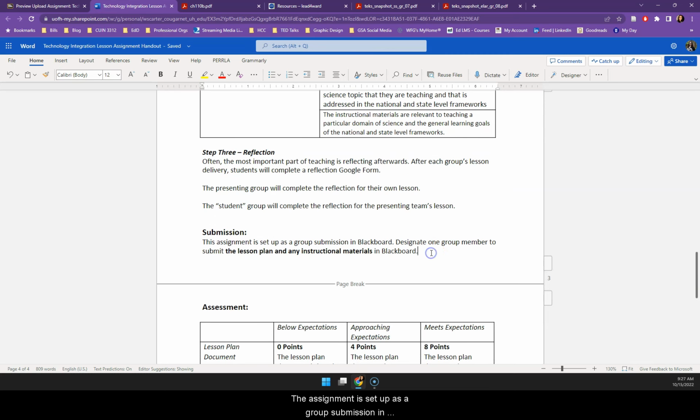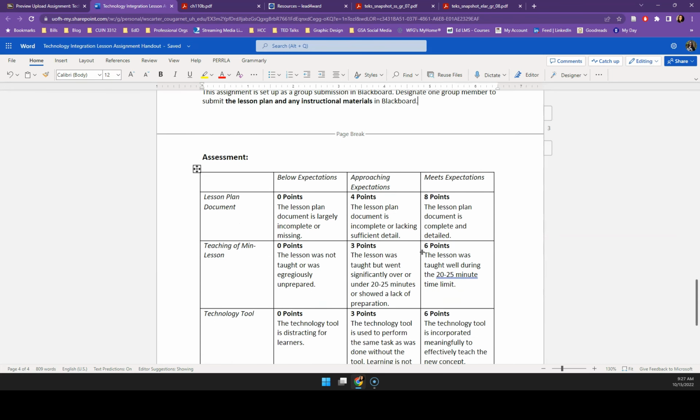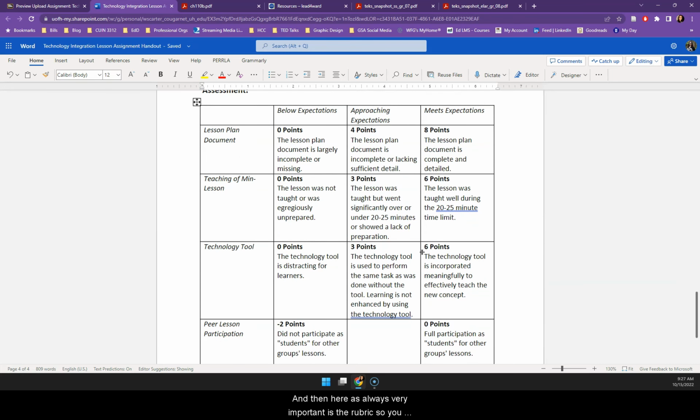Now, the assignment is set up as a group submission in Blackboard, so you will only need to designate 1 group member to submit the lesson plan, and make sure that you also include any instructional materials that you have. So if you have slides, if you have an activity, if you have a handout, all of your items need to be submitted in Blackboard. And you can refer to the in-class or the weekly overview handouts to see what the specific deadlines are for that. And then here, as always, very important is the rubric.